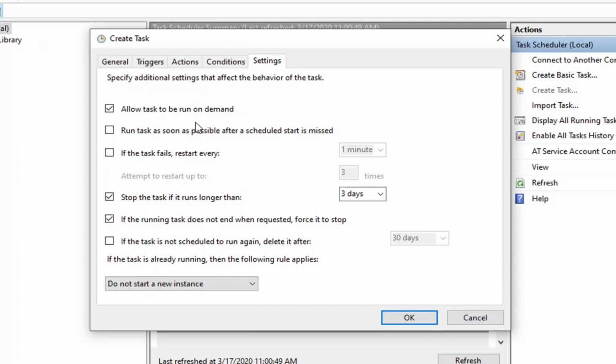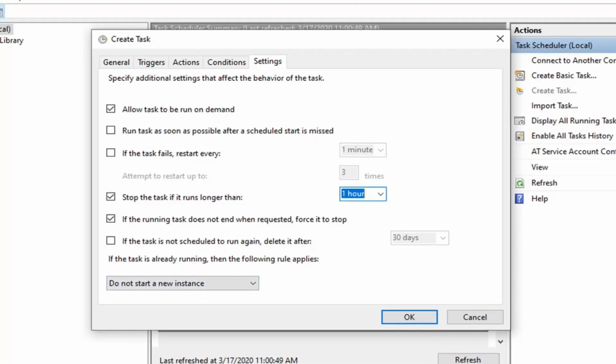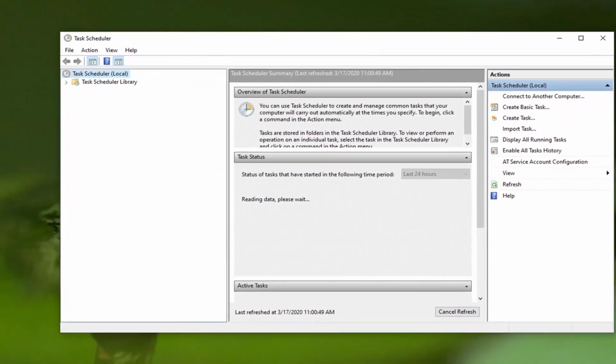And I'm just kind of looking through here. So Stop Task if it runs longer than. I will click inside the drop down and set it to 1 hour. And then let me just take a look here. I would say that looks like we are done. So go select OK. You can close out of here.